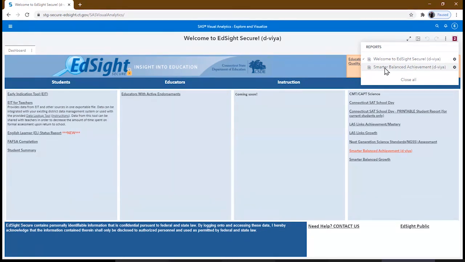Now I can go ahead and close the Smarter Balanced Achievement report, but we really want to make sure you don't close that Welcome to EdSight Secure report, because again, that is your homepage, that's your dashboard, that's what we want you to use to navigate between reports. If you do click on this direct link to the Smarter Balanced Achievement report in here, it will reopen that Smarter Balanced Achievement report. However, you will lose those interactive breadcrumbs.